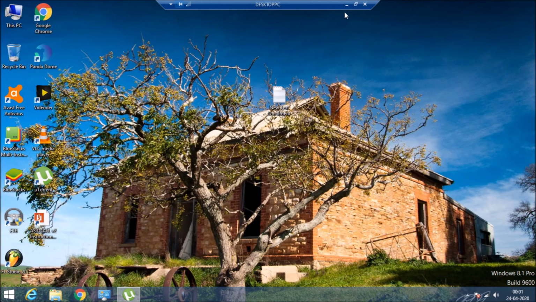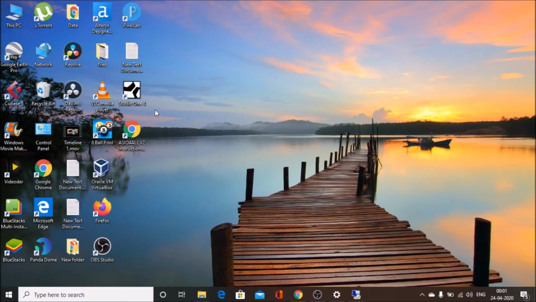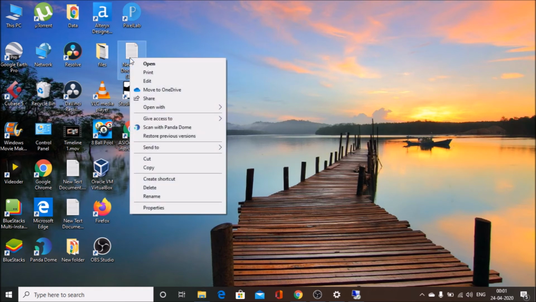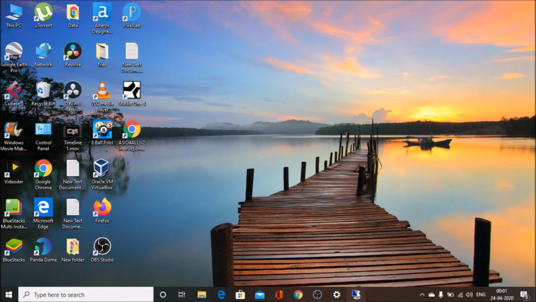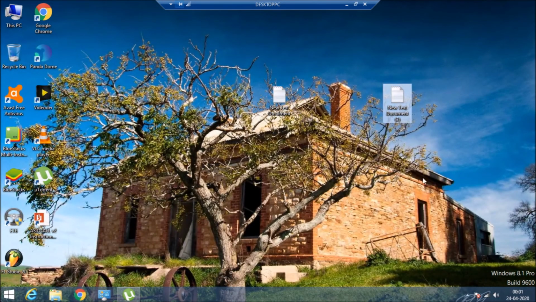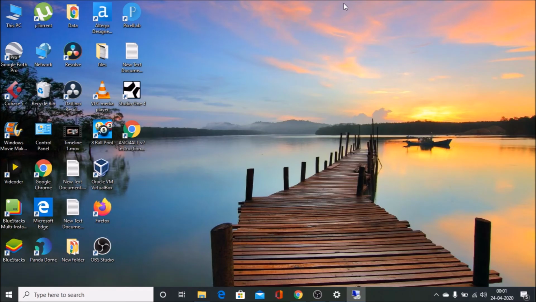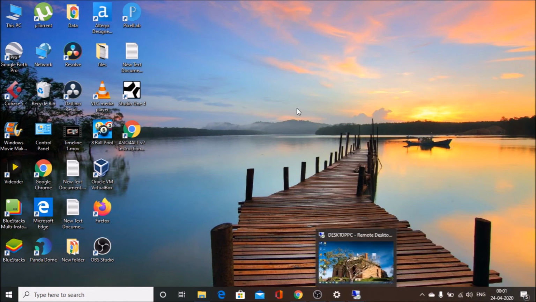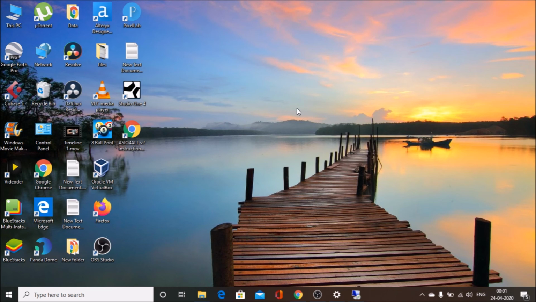Now I will just try to copy paste a file from my laptop to this desktop system through the remote connection. Here I go. This is a text document, so I'll try to copy paste it here in the desktop system. As you can see, it is getting copy pasted. In this way you can use your system and perform tasks on it while remaining on your primary system, which in my case is this Windows 10 laptop. So this was the video on how to connect through the remote desktop connection.